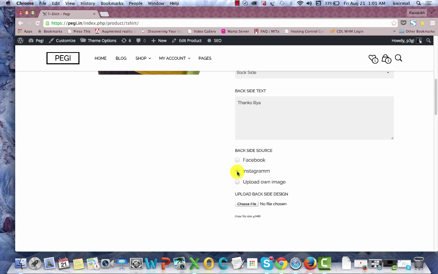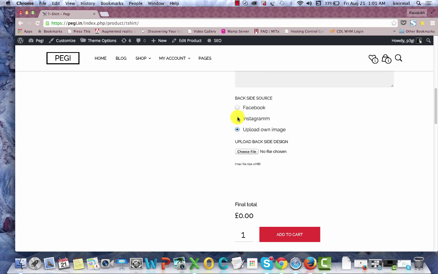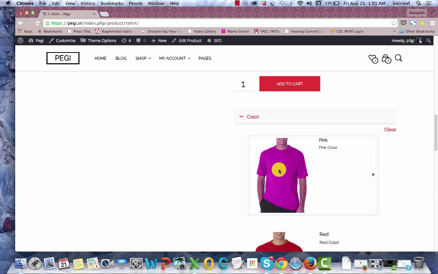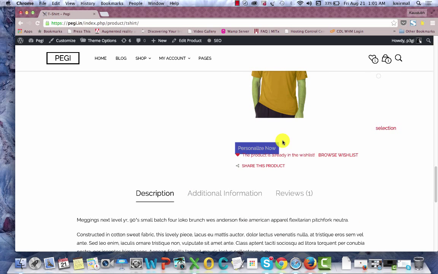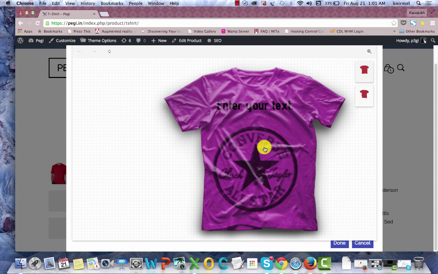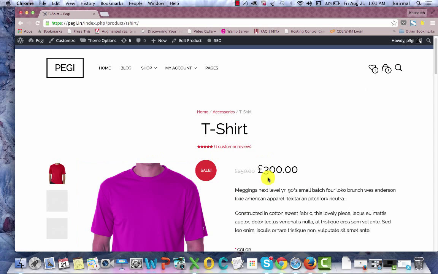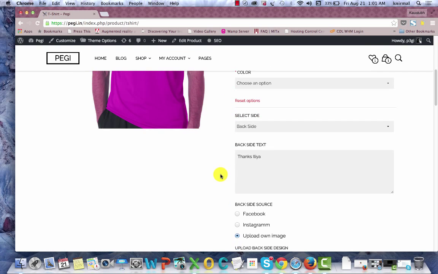Now the Instagram is not working. I think some problem. I think this is also a part of the backside. Now let's pick pink and go to personalize. Okay, well, I don't see any changes, so I think the second backside is not working, so let's ignore it now if you didn't manage to get it through.